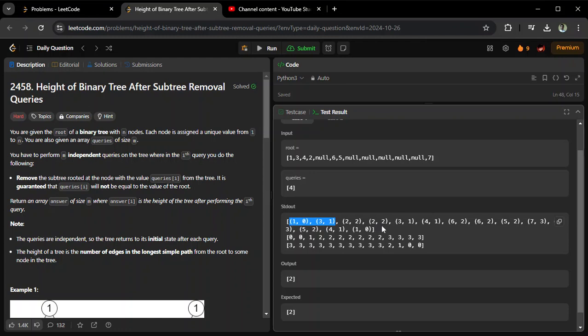Similarly, when I am visiting the element for the second time, I need to know the maximum depth towards its right. So to get those things, I have made this array.